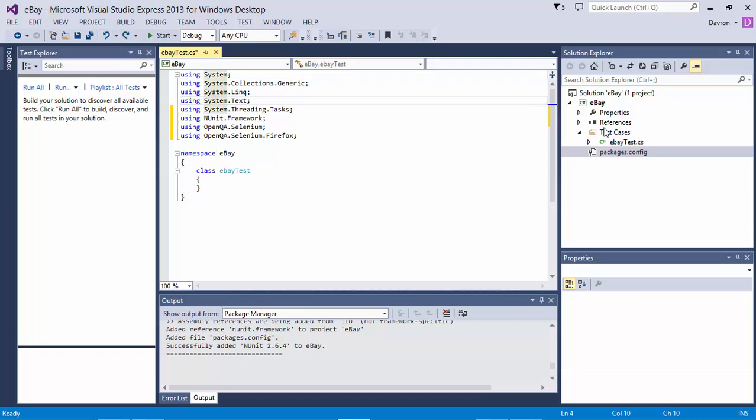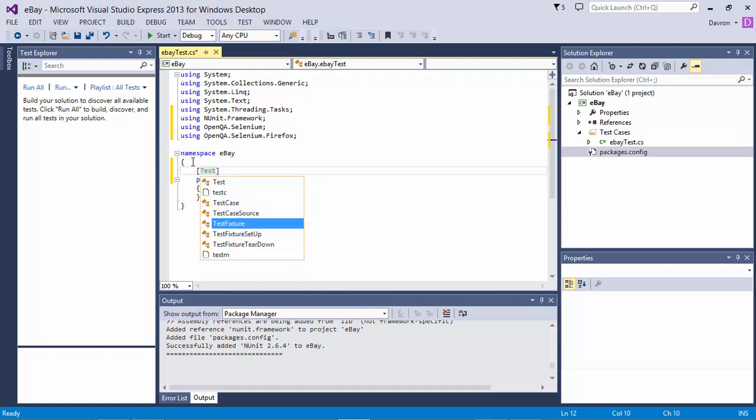So namespace is just the namespace you're using. This is the namespace we call eBay, and we're going to create a public class and call it eBayTest. Before doing the public class, we need to call one of the attributes of NUnit. We're going to call TestFixture. If you call the NUnit framework, this will show up. So we're going to type TestFixture, and we're going to create the class eBayTest.